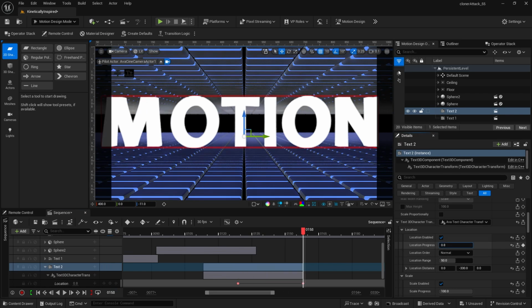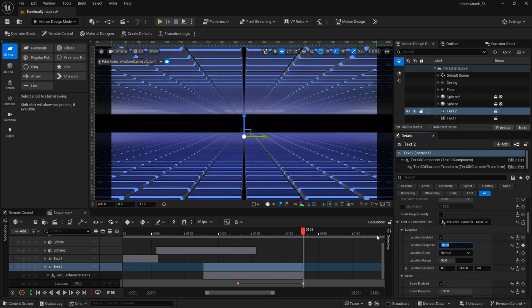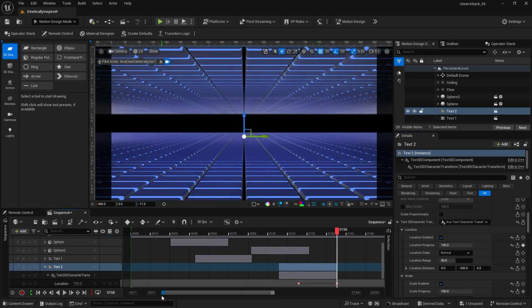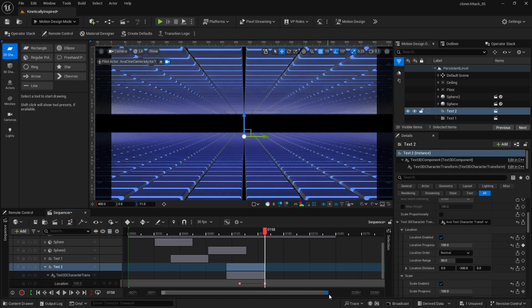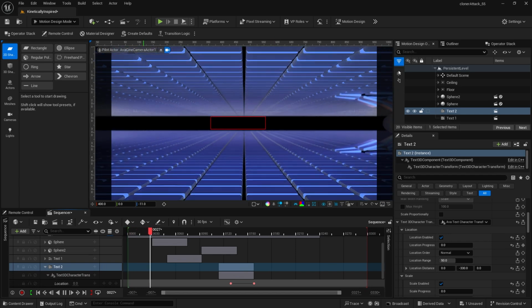And again, it's not liking that. Let's see if it'll let me type that in. So it'll work right there, and so we set that second keyframe. Let me expand my timeline so that we can see all of it. I'll jump back to the beginning and hit play.